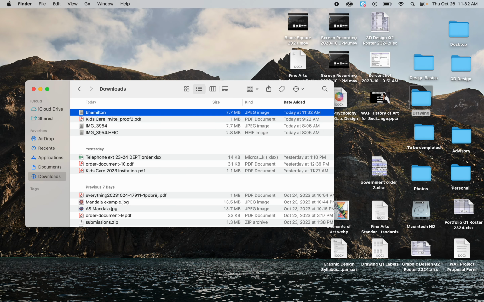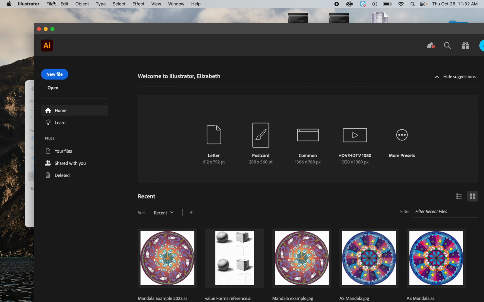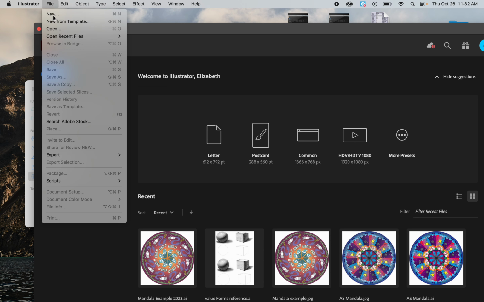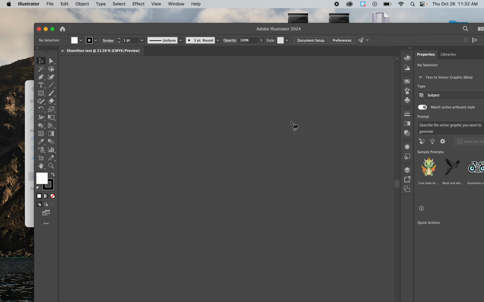And now the next step is to come to Adobe, make sure you're in Adobe, and go to File, New, or click New File. This should always be your name, and it can be a test, because you're probably not going to keep this. 8.5 by 10 is fine, or 8.5 by 11, just in case we want to print it. You're going to hit Create.